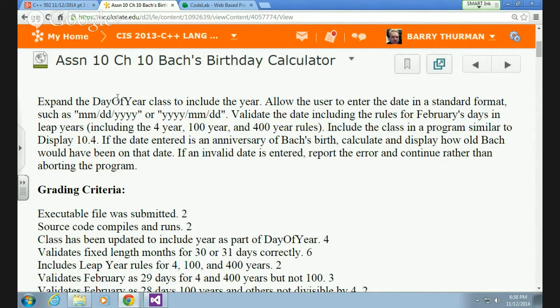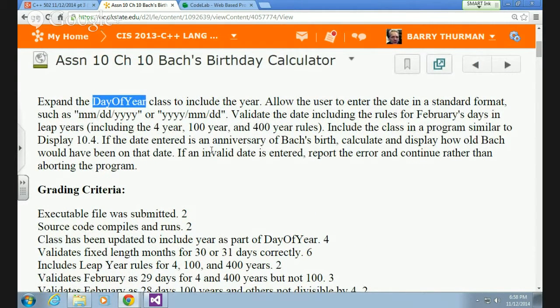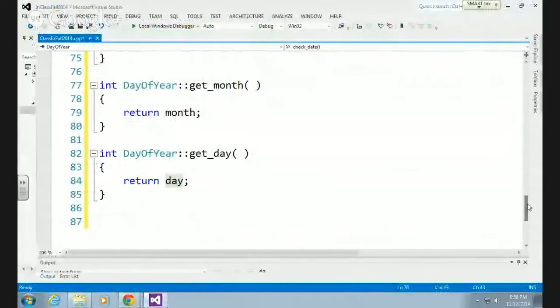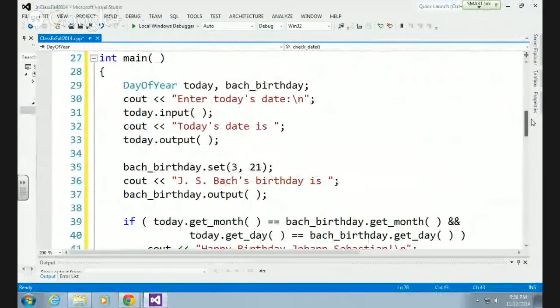Once you've updated your day of year class, you need to update the program so that it uses a date entered by the user. And that's going to include the year now instead of just the month and day.